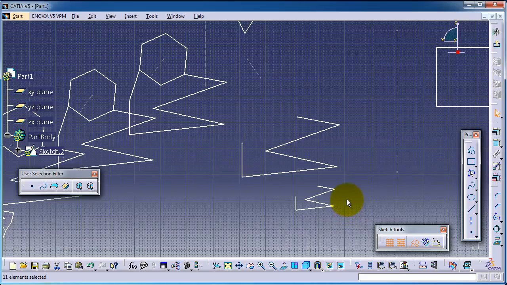So in the next tutorial, we're going to talk about the last feature in this menu, which is the offset. So see you in the next tutorial.